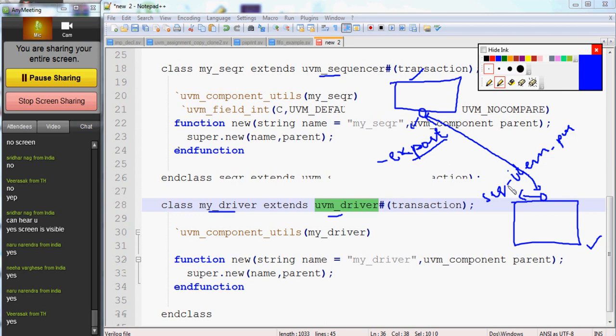Why? Because again, I quoted you an example saying that we will always encounter an IP that, on being given a request, will respond back with a response. So you have to handle both the request and the response. That means we need a bidirectional flow of data, where one direction carries the request and the response is in the opposite direction. That is the reason we have these two ports, seq_item_export on the sequencer and seq_item_port on the driver. Is it clear, guys?